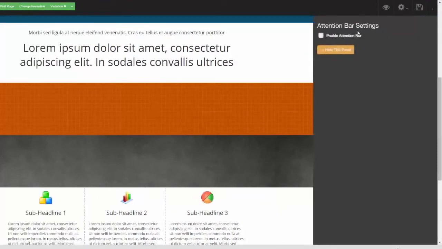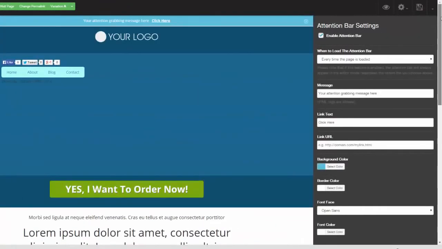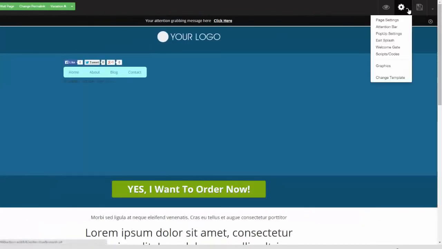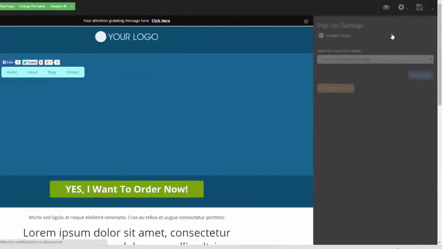So we can put in an attention bar. And if we scroll up to the top here, you can see here is our attention bar. Your attention grabbing message, click here and we can go ahead and change the color to whatever we want. Okay, that's pretty cool. We can come down here to pop-up settings.